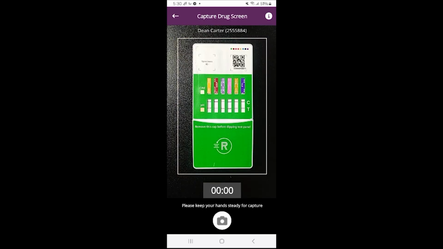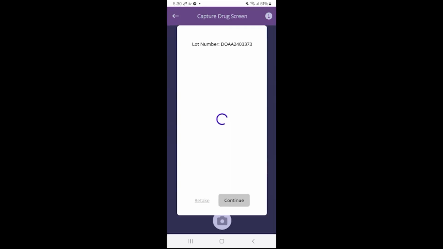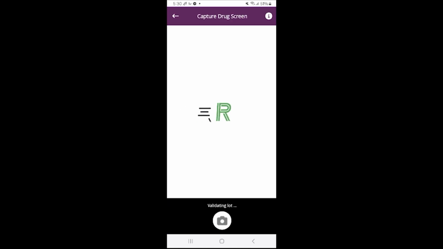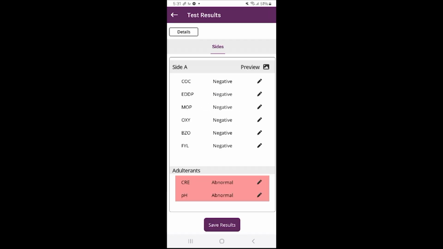Ensure that the test panel is centered on screen within the white border when taking a photo. Once the photo is taken, a preview of the photo will be generated. Ensure that the photo is clear before selecting Continue. The photo will then be analyzed by artificial intelligence and the corresponding results will be displayed once ready.